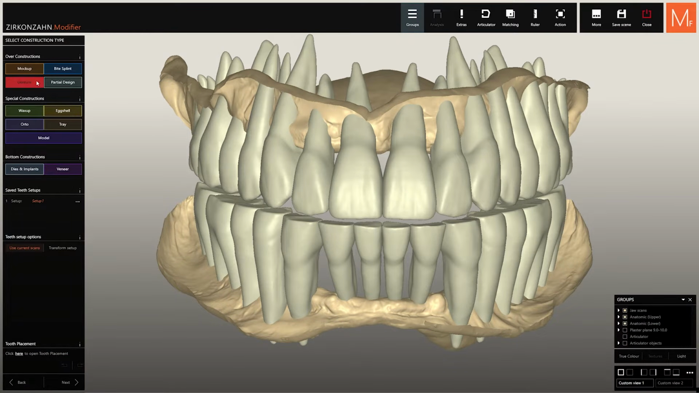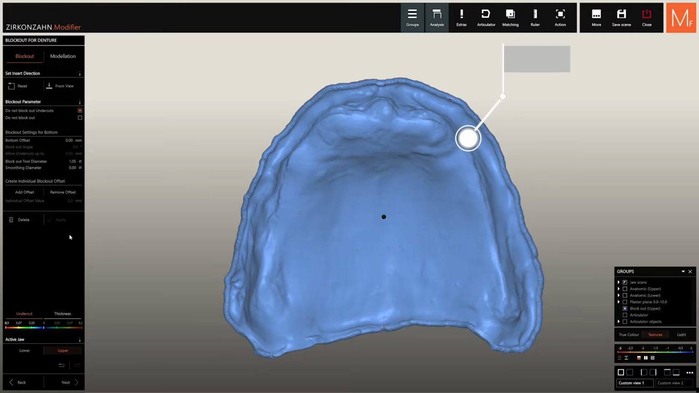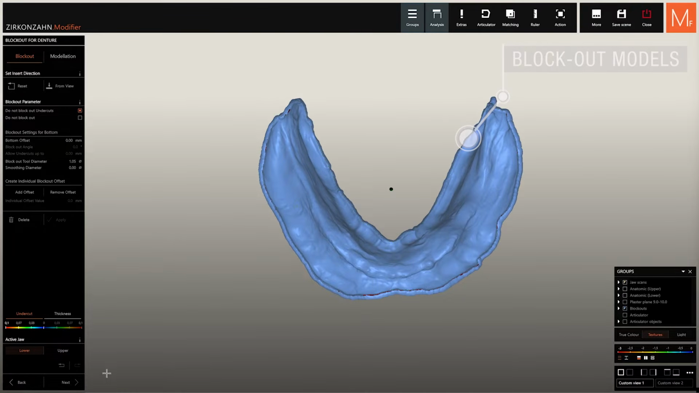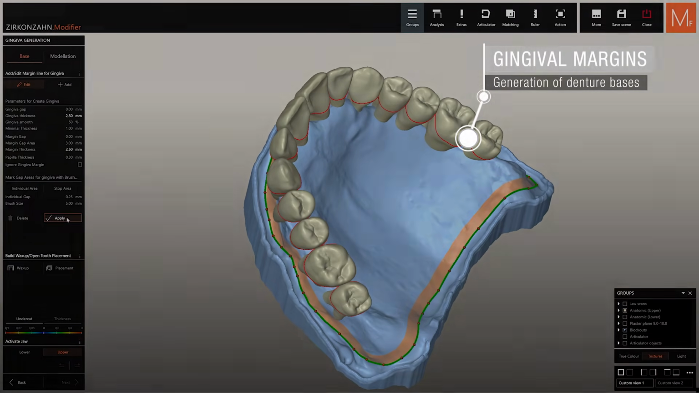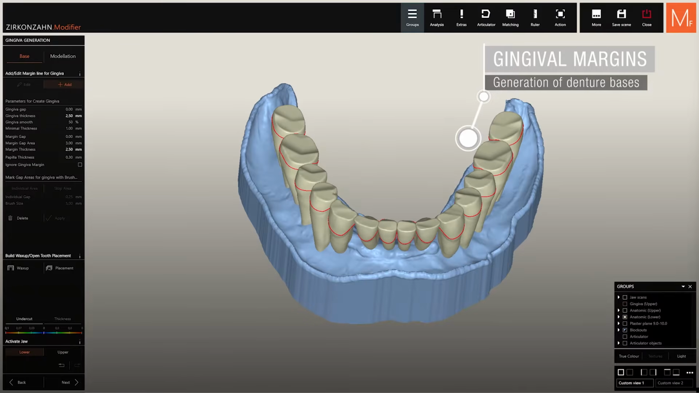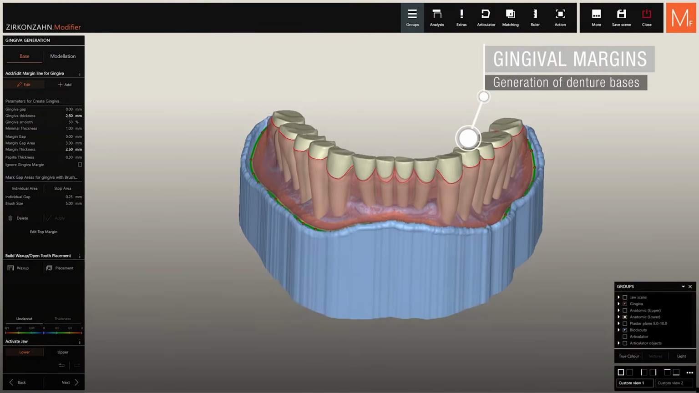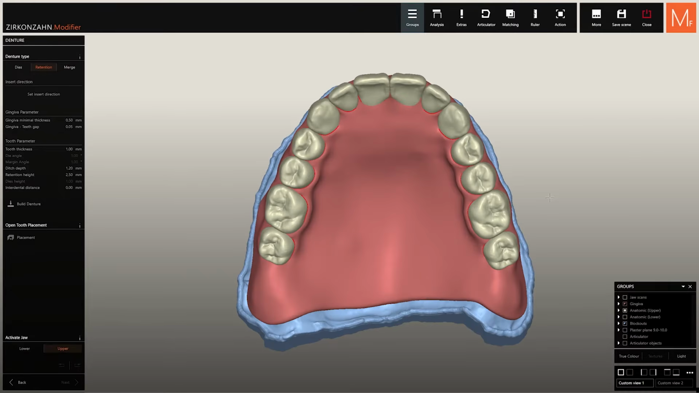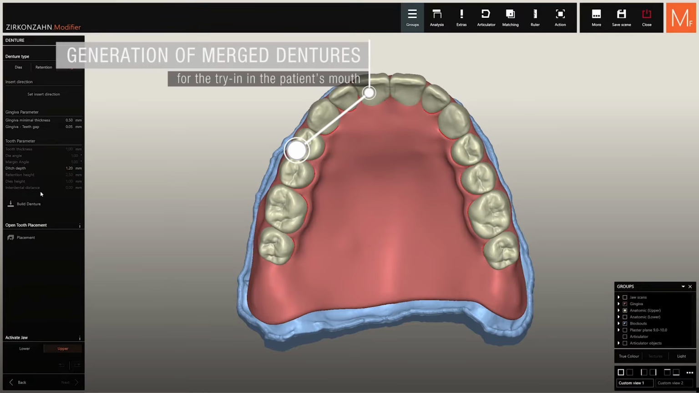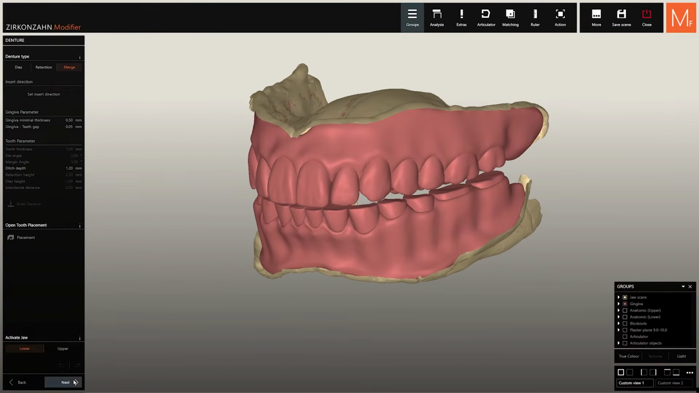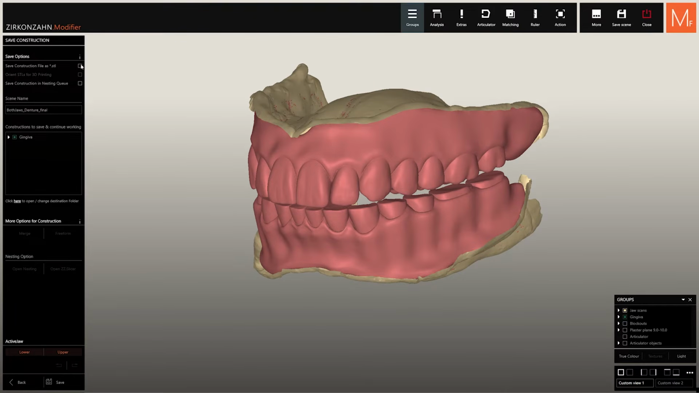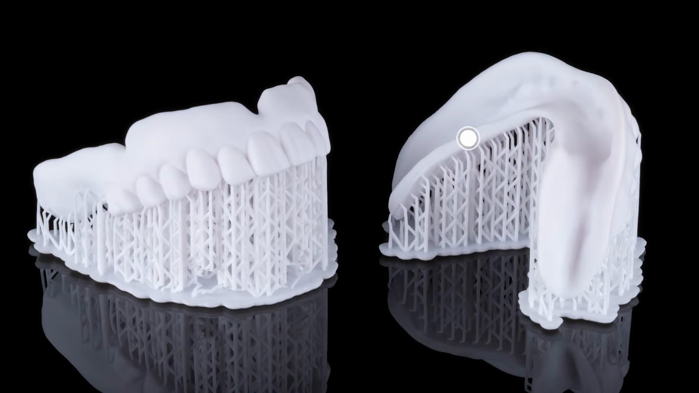Go to the denture module and generate the blockout model for the upper and lower jaw. In the next step, draw the gingiva margin line of the upper denture base and click Apply to create it. Repeat the same step for the lower denture. Select the Merge option to merge teeth and gingiva together and create the dentures. After saving, load the dentures in the Zirkonzahn Slicer software and print them with the P4000 3D printer.